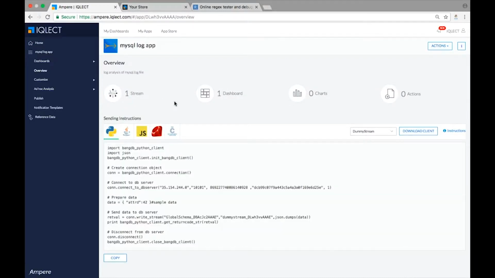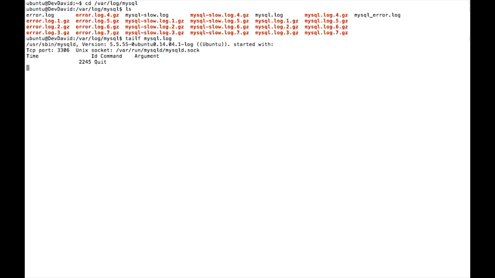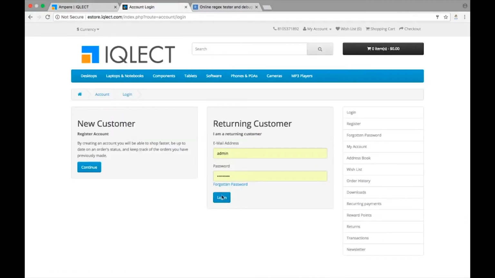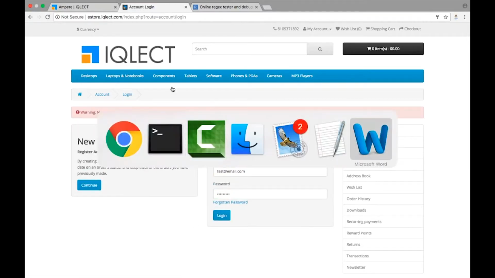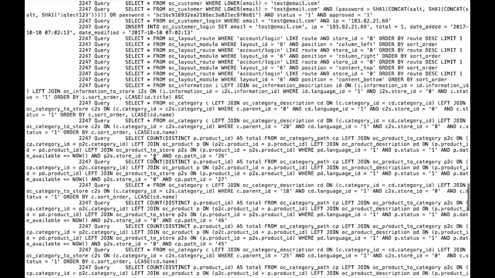Let's access the server where we have set up the e-commerce website and the MySQL application. We can see that the log files for MySQL are all in their default location. We need to make a note of this, and let's test the mysql.log file. Looks like the log is being appended whenever any event takes place.